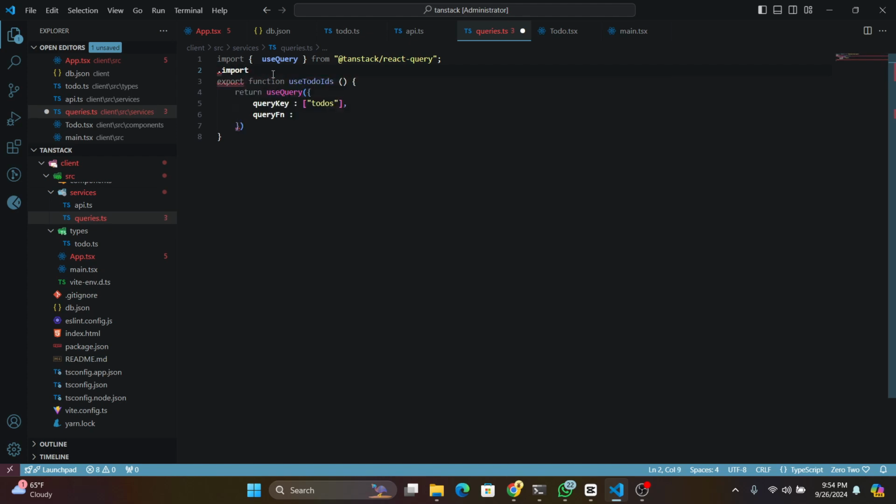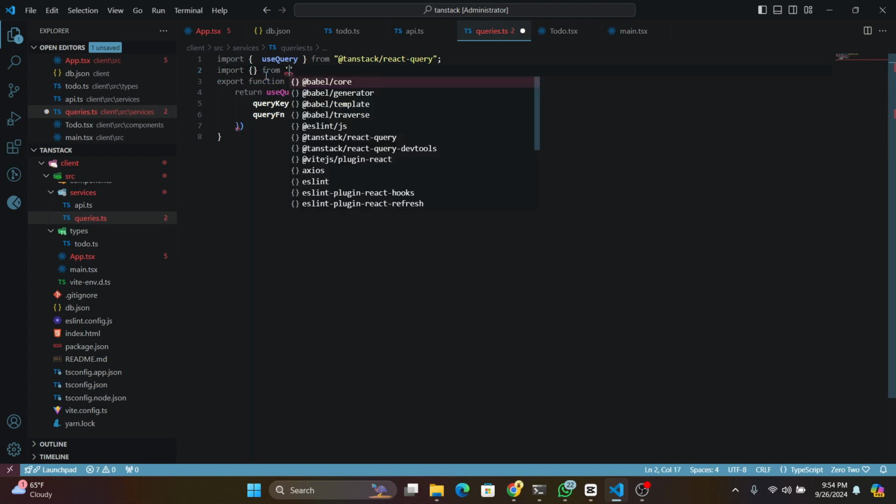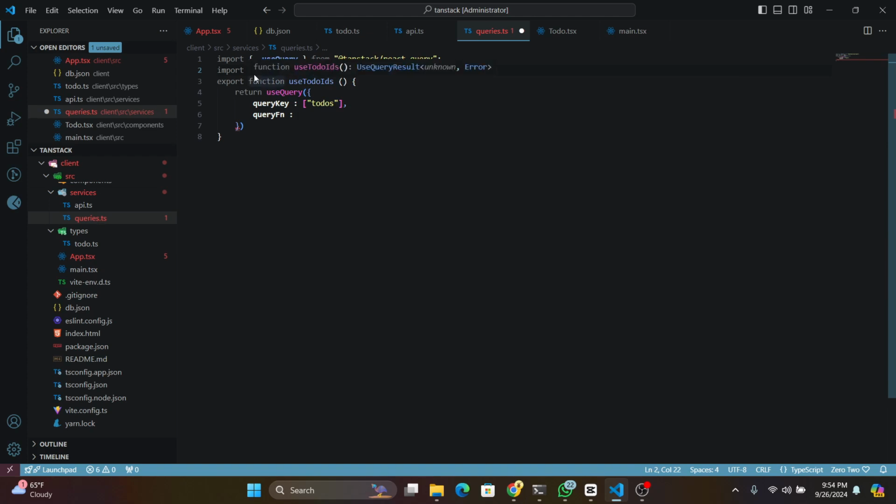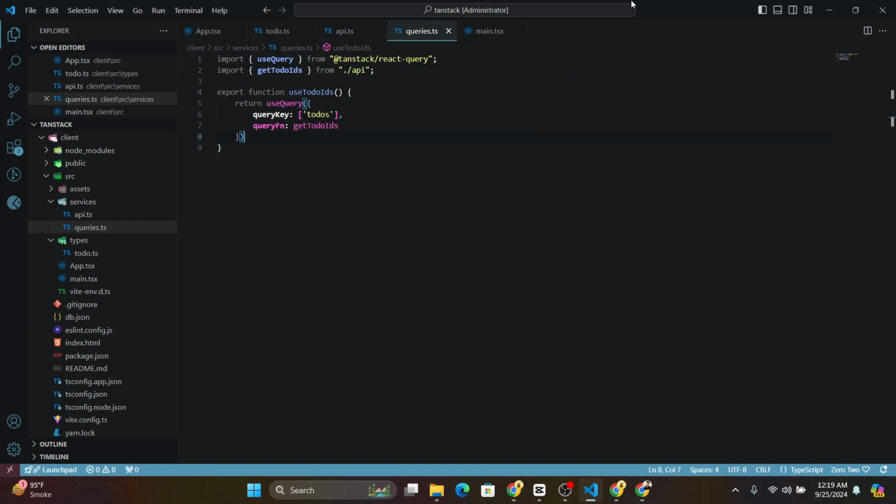So we're going to import it from API, and the name of the function was getTodoIds, and we're going to give it here. And we have successfully written our first query. The query key can be anything. We can pass anything here, like we passed to-dos here. We could have passed any string here. Let's say I pass a string, but we need to make sure this is something we can remember easily, because we are going to use this string to revalidate our query.